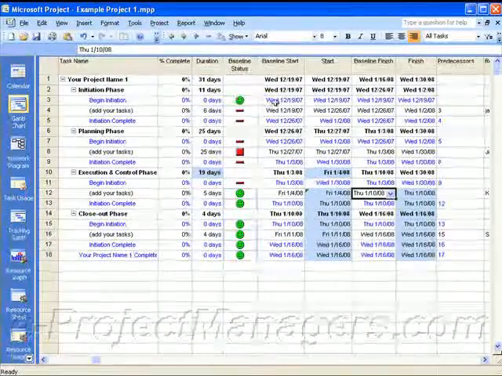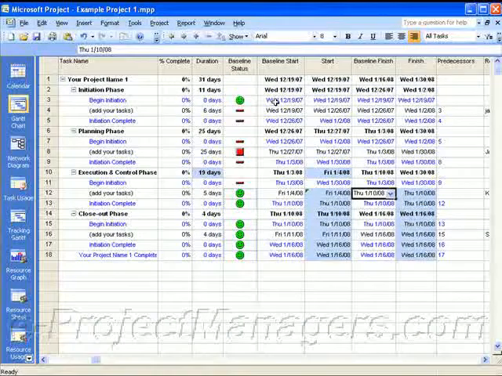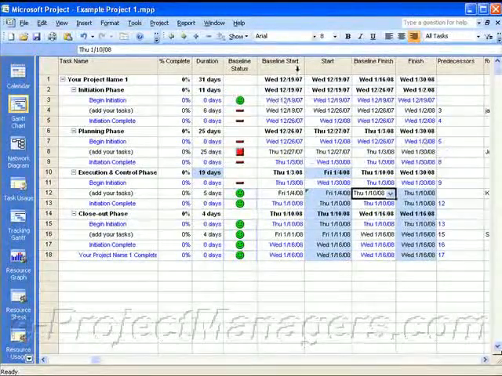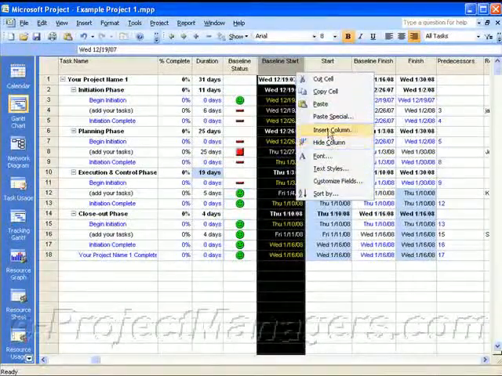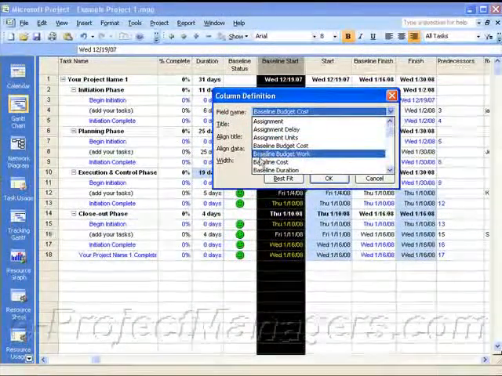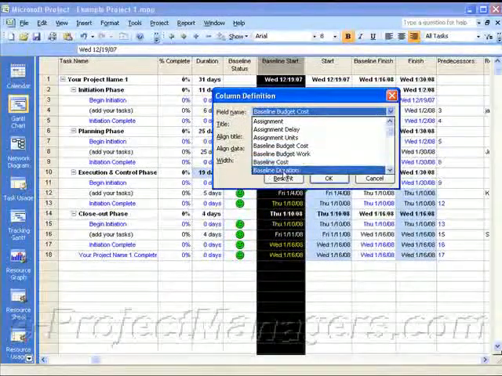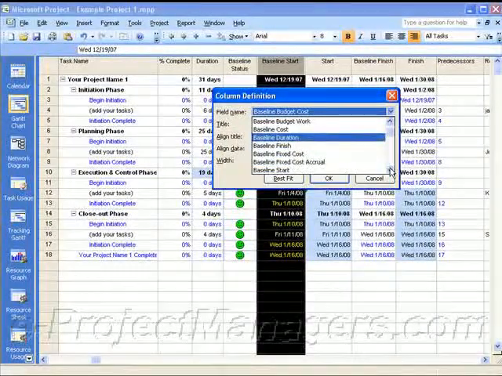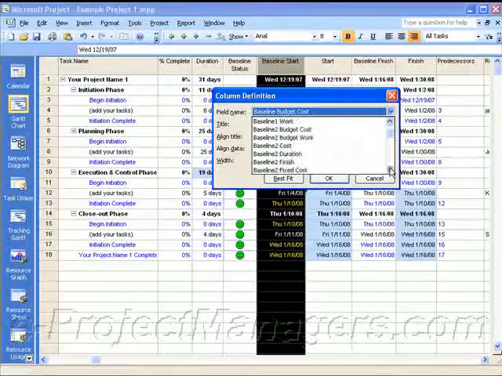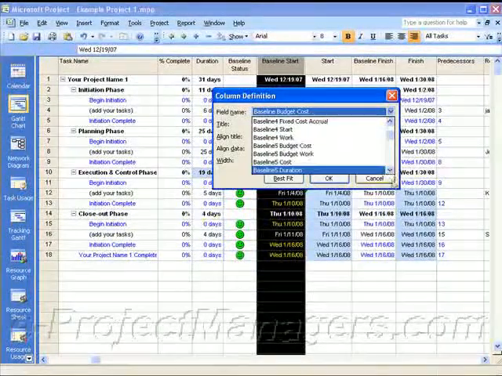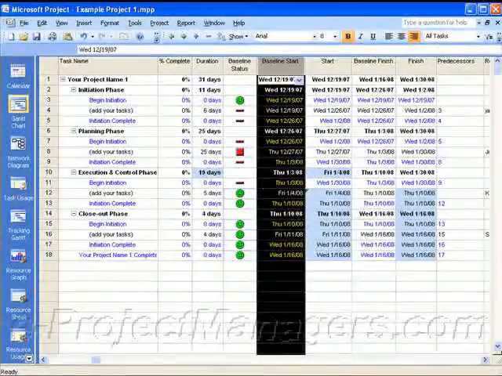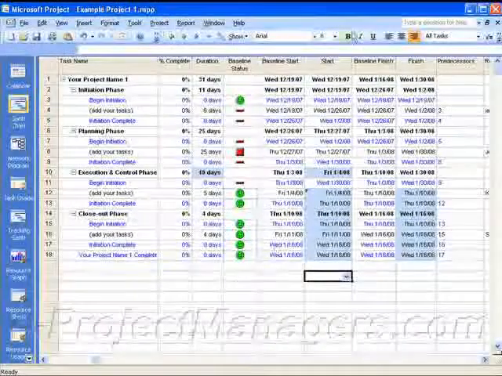You can have multiple baselines in a project schedule. You can baseline it at the initiation phase, baseline it in the planning phase, and there are many baseline columns. As you saw when I inserted the original column, there are many different baseline columns. There's the basic baseline: baseline budget, baseline work, baseline cost, baseline duration, baseline finish, start, etc. And then there's Baseline 1 and all the fields associated with that. Baseline 2, all the fields, 3, 4, it goes on. So you can have many baseline columns, and you can track baselines at various points within a project schedule.